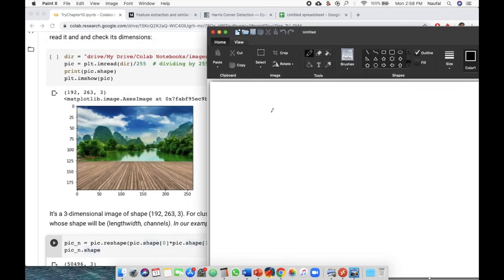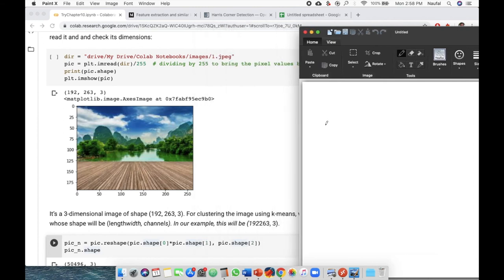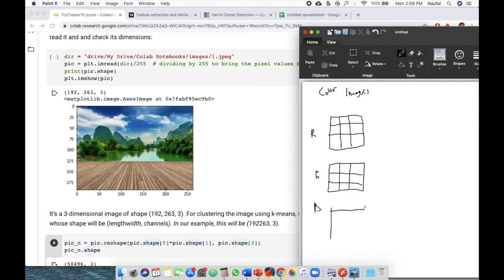Okay, actually when we have a color image, right? For example, I will draw a three times three image like this one. When we talk about the color image, every pixel has how many values? Three, right? Because we are talking about the color image, every pixel has the red, green, and blue pixel values, right? Like this one. This is the values for the green, and this is the values for the blue pixel.